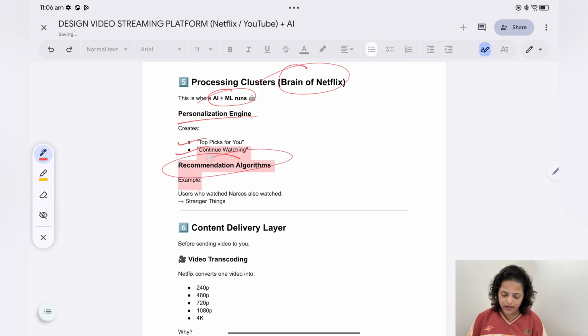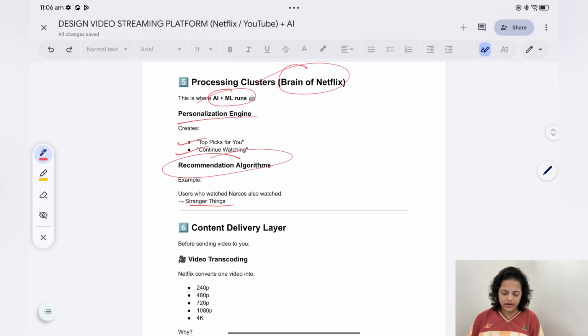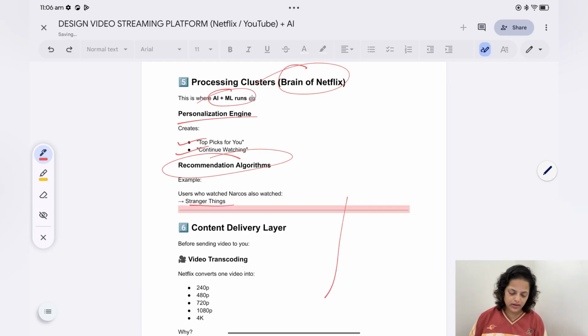Second is the recommendation algorithm. In the recommendation algorithm, users who watched Narcos also watched Stranger Things. So it will find this kind of similarity using the algorithm, and then show that to the user. We'll discuss this in detail.